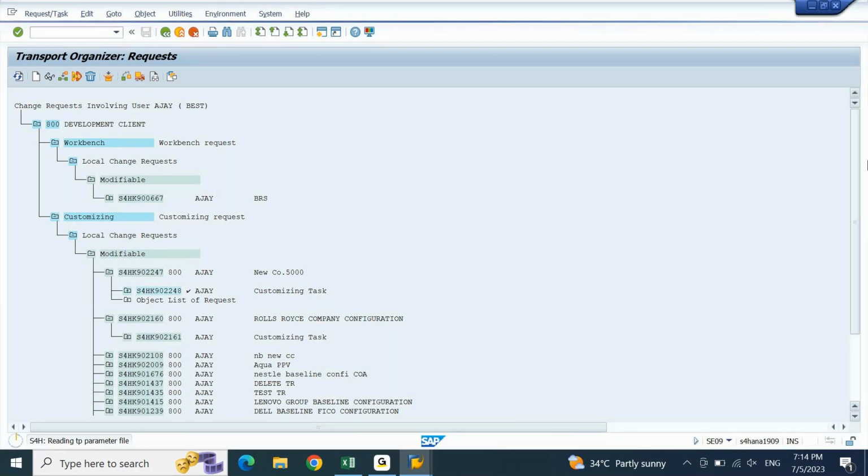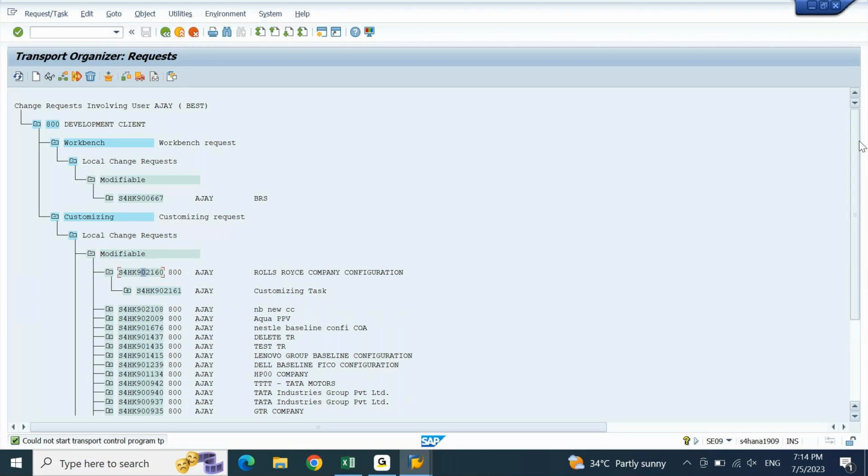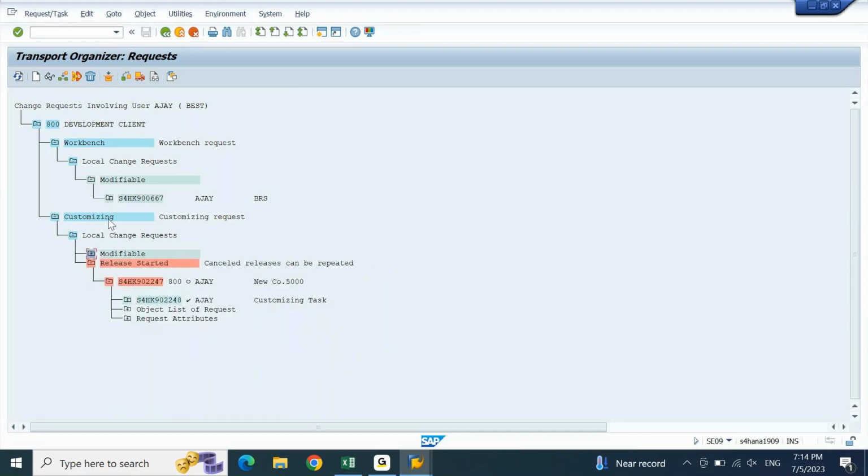It's taking a little time, but all these things will work at a faster pace when you're in the real environment. Test servers will take some time to load from the backend. So it is telling could not start control program TP. Let me select it again. Sorry, it is now disappearing from here, correct?